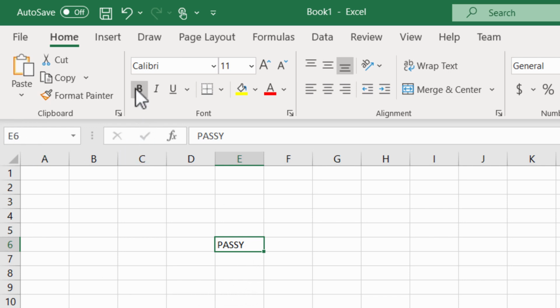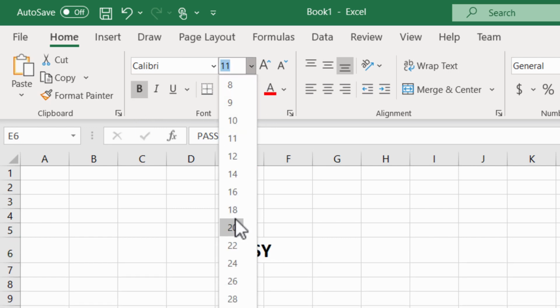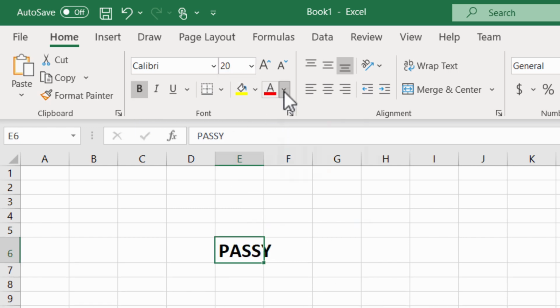And there it is. And you can bold it using this bolder. We can use the font to make it bigger. We can make it a different color with this letter A. You can paint bucket it in as well like that. And that's all good. Now, see how it doesn't quite fit now that we've made it bigger?